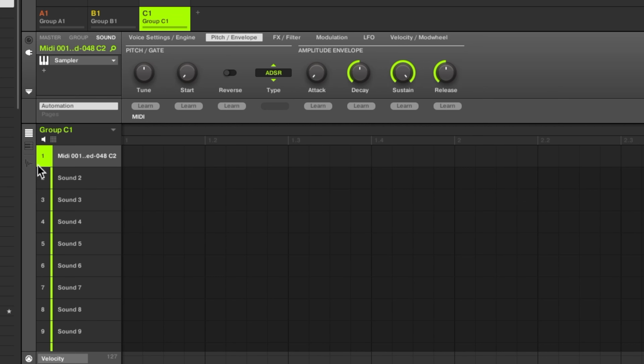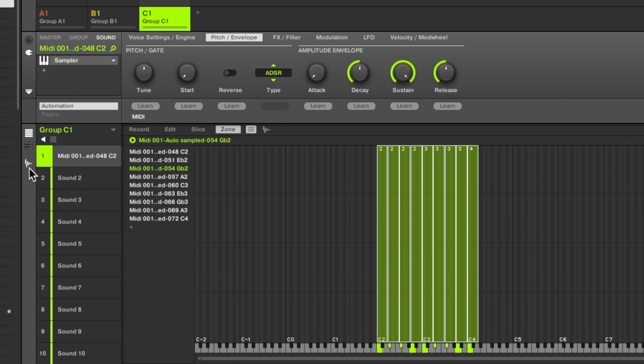I go back over to this menu right here. I click on that little waveform, and then I can see the zone. So I can see all of my notes, and I can play them.